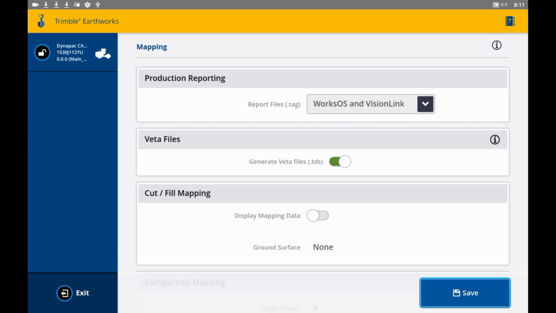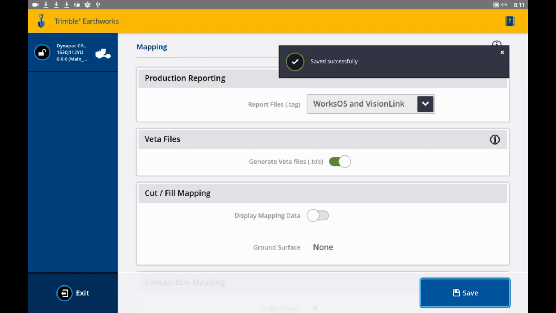Okay, so we're going to go ahead and do a little mapping, and then I'll show you how to get the TDS file off.